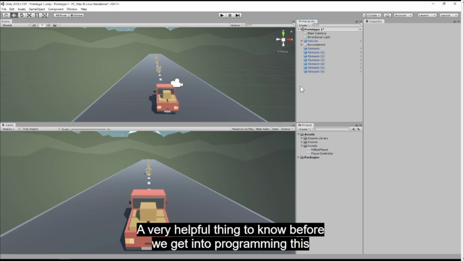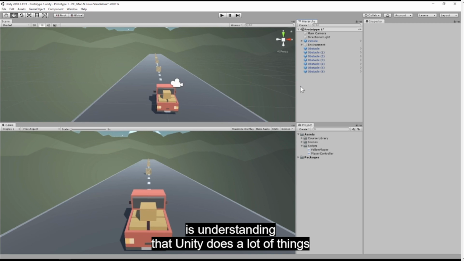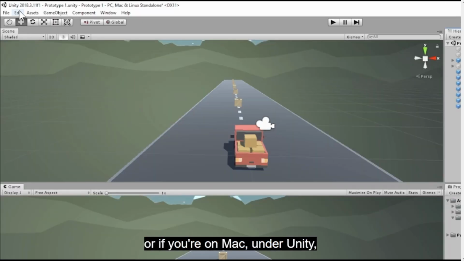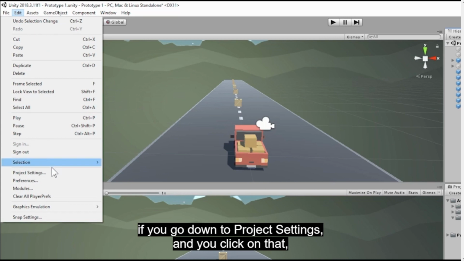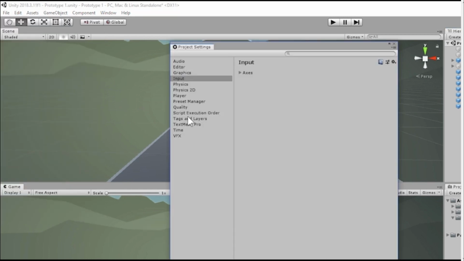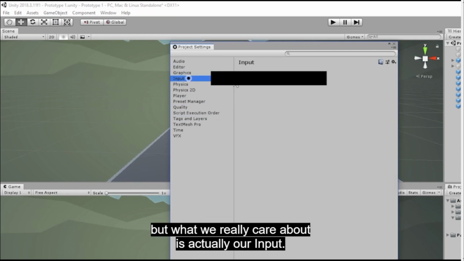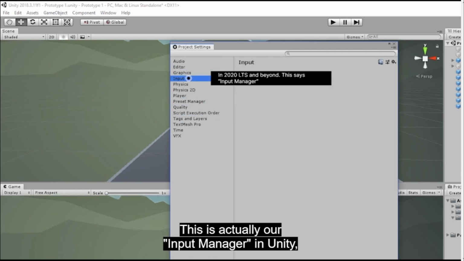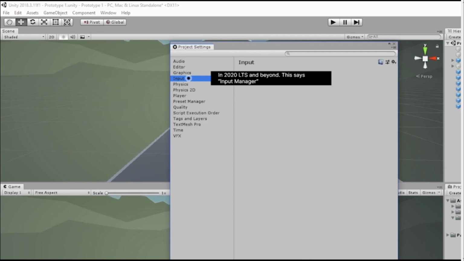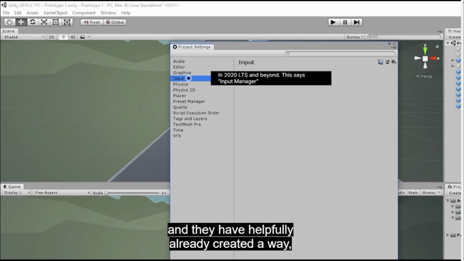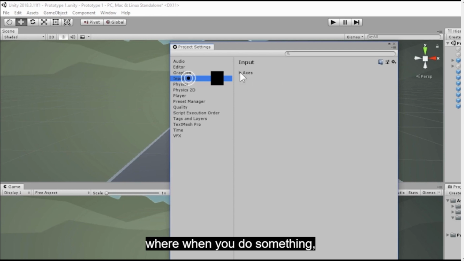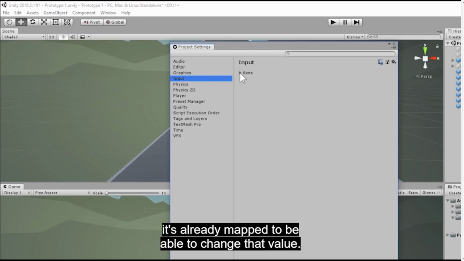A very helpful thing to know before we get into programming this is understanding that Unity does a lot of things that make our lives a lot easier. In fact, if you go to the top left under Edit, or if you're on Mac under Unity, go down to Project Settings and click on that. There are all these options for project settings, but what we really care about is our input. This is our input manager in Unity, and they've helpfully already created a way where when you do something, it's already mapped to change that value.